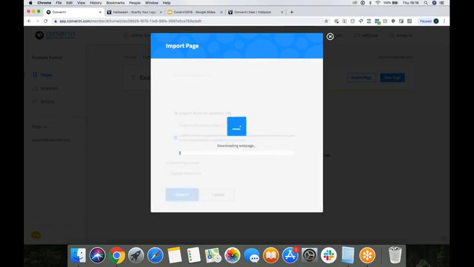Okay. Import. Now, this takes anywhere from a few seconds up to around a minute, not long at all. And what's basically happening right now is Convertri is pulling in that page into Convertri. So it's looking at the images, it's looking at the fonts, it's looking at where things are placed on the page. And then it's going to pull that into Convertri and get it as close as it possibly can. And then what we can do is we can create that page, edit that page, and do what we want with it inside of Convertri.